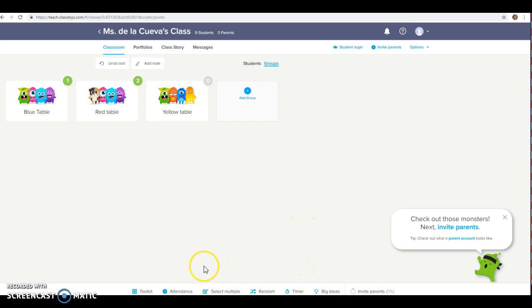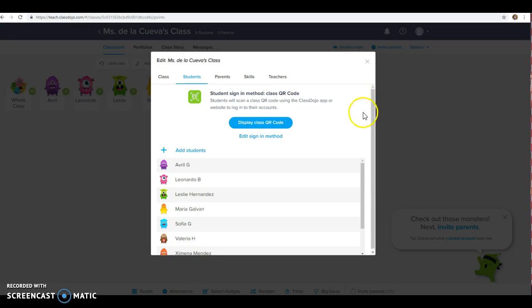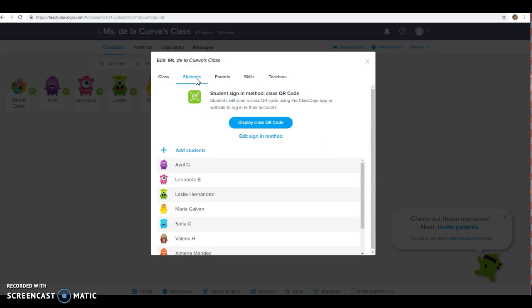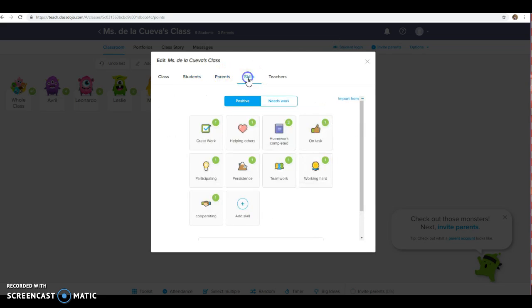And lastly, this is how you can manage your students' account. So you go to options. If you look up here in options, you're able to see some other options. Here, for editing a class, you can change the name and the icon. You can even add more students. You can add your parents, or you can also add more skills.